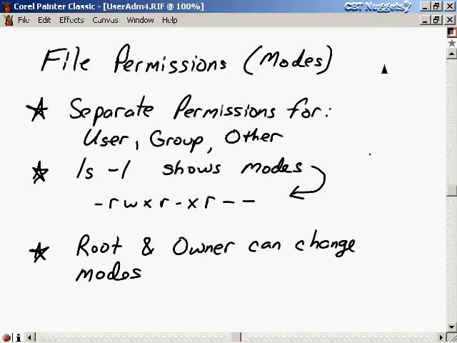Let's talk about file permissions, which are also called modes, for a little while. There are separate permissions for 3 classes of owners on every file and directory in the entire system. The 3 classes of owners are the user owner, the actual owner of the file, the group, and others. This is everyone else on the system.